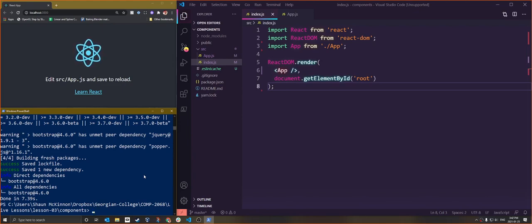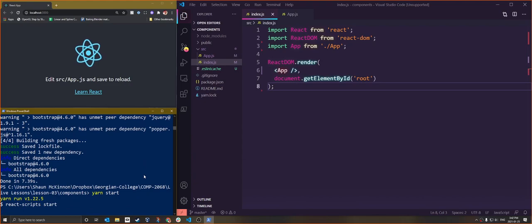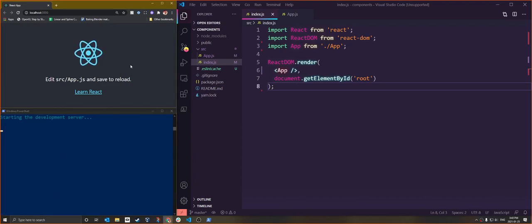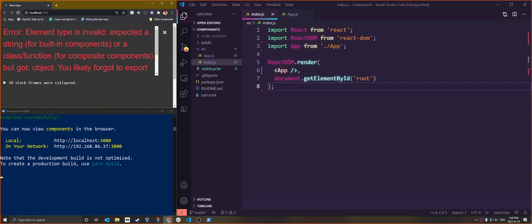Once you've done that, go ahead and type in yarn start again. Let it boot up the environment. We're going to have a big error message, and that's okay. It's just because it can't find app, which is totally fine.